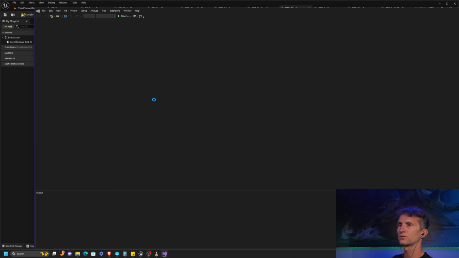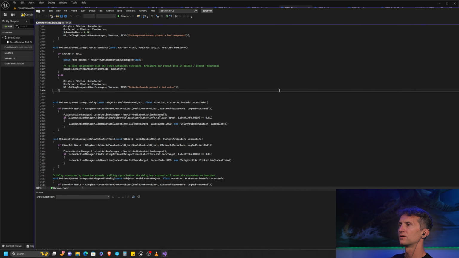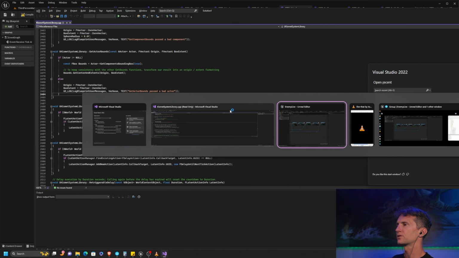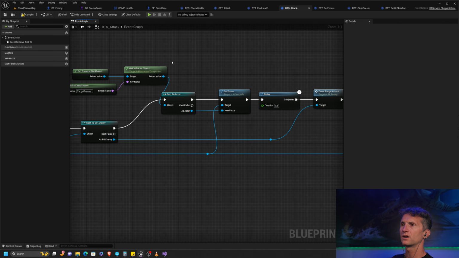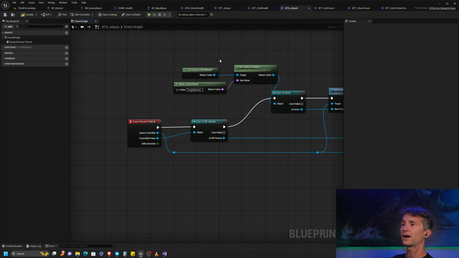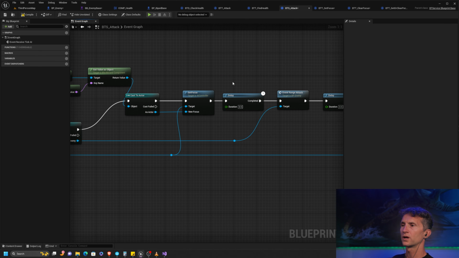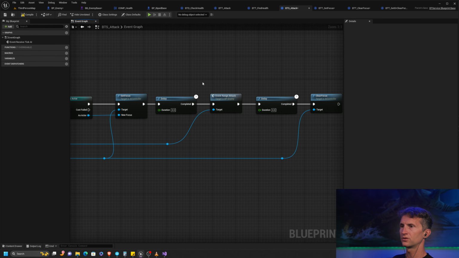Oops, I double clicked so we get some C++. Let's go back to our project. Here we go. We go 0.5. Great. Now we have our attack. Now we'll go ahead and use delays, face who they're attacking, and so on.